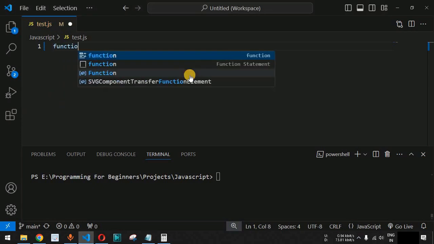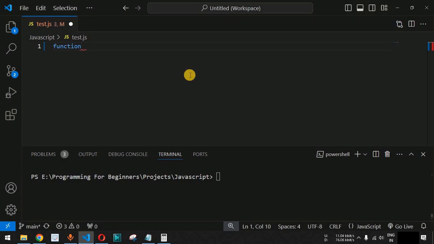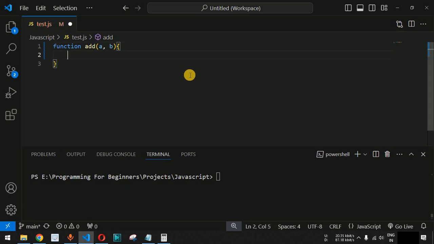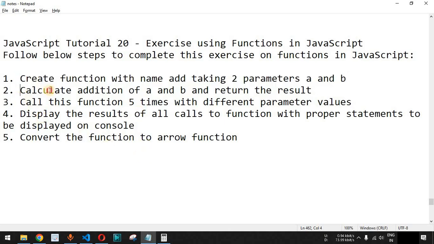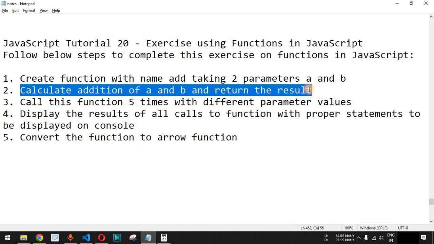So first of all, we will use the function keyword in order to define the function with the name add in this case, and then we will provide two parameters inside the open and close parenthesis. So let us provide the parameters, that is a and b over here, and then after this we are going to provide the open and close curly braces. So guys, we need to calculate the addition of a and b and return the result over here.